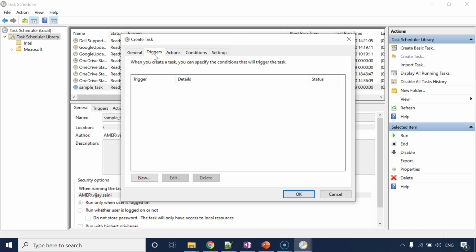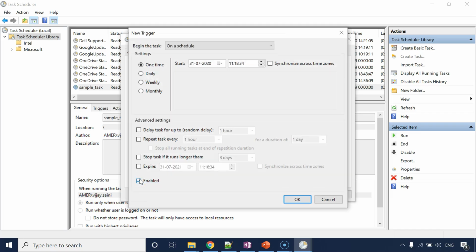So let's go to Triggers. And here we can define the trigger point for our scheduled task. Based on your requirement, you select from here whether you want to run it one time, daily, on a weekly basis or monthly basis. If you see, there are a lot of options which were not available when we were creating a scheduled task using the Basic Task option, right?